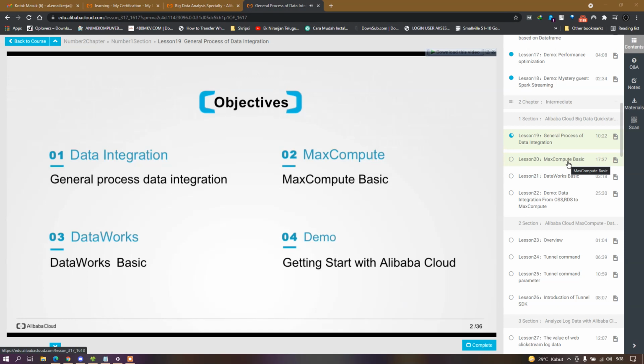First we are going to log on to the OSS product and RDS to see the data we store in those different products, and then we are going to do the data integration with DataWorks and MaxCompute to finish our task for this course.